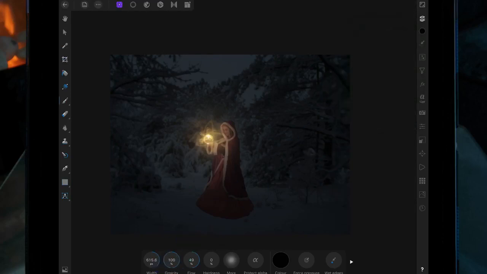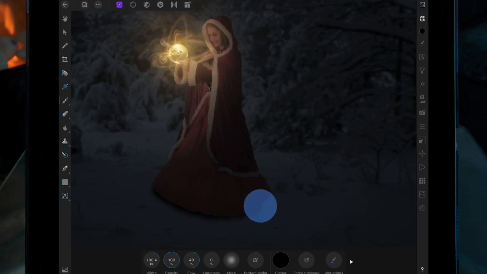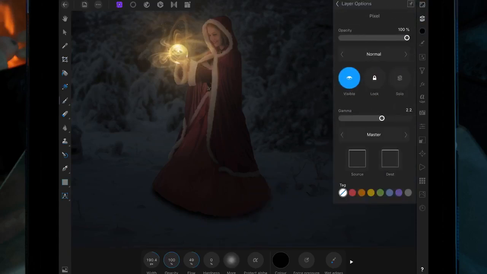Now I want to start adding some shadow underneath the woman. So I've added a new pixel layer and I've dragged that layer underneath so it doesn't affect her. And I'm just painting around the bottom of her dress. And then I'm keeping that on normal, but I'm bringing down the opacity.